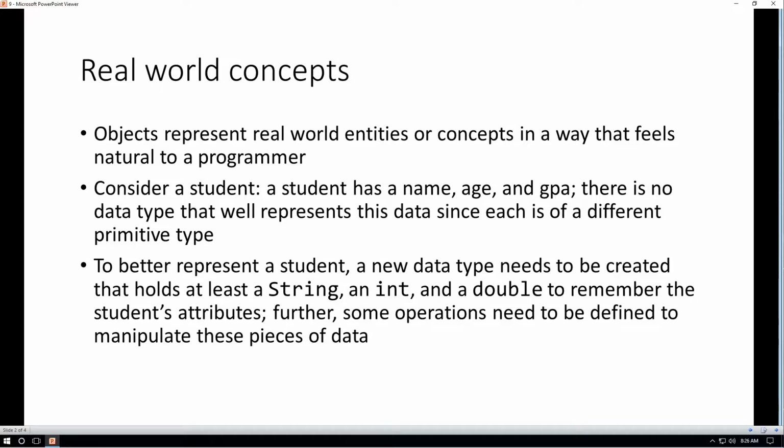There's certain information about that student that would be important to know, yet there's much information about an actual student that would be unimportant. For example, shoe size rarely would ever have relevance to a student, but name, age, GPA would be very relevant to a student. Since there is no primitive data type that represents all three of these together, we have to write a new data type. We'll call it a student or a student class.